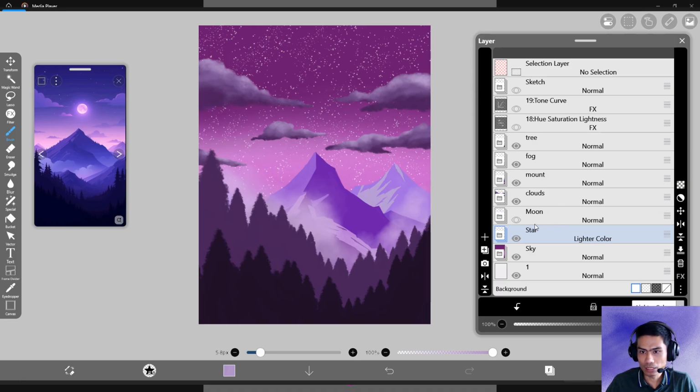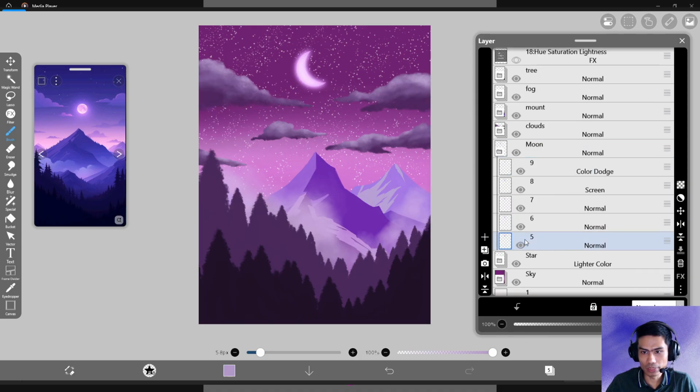And the final element I have is the moon. Let's see the moon layer. The base is this crescent moon shape, and then I duplicate it to apply Gaussian blur, and then I duplicate again to apply a much stronger Gaussian blur effect. Then the next one I duplicate and change the mode to screen. And then the next one I duplicate, change the mode to color dodge and lower the opacity to about 50%.